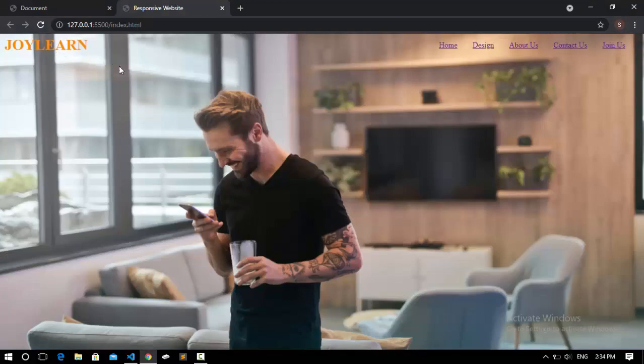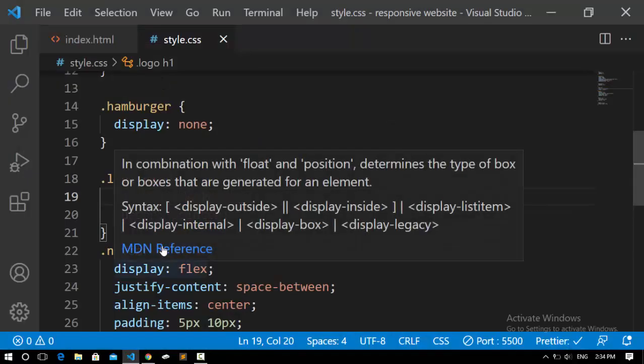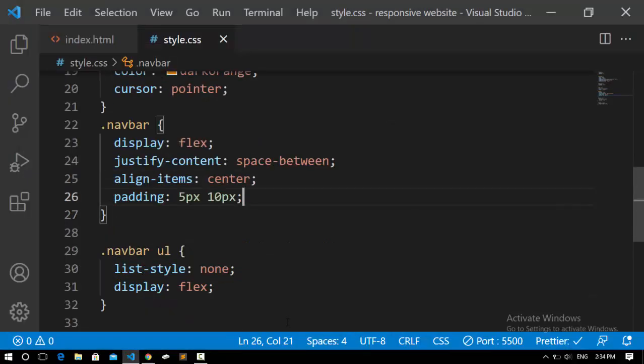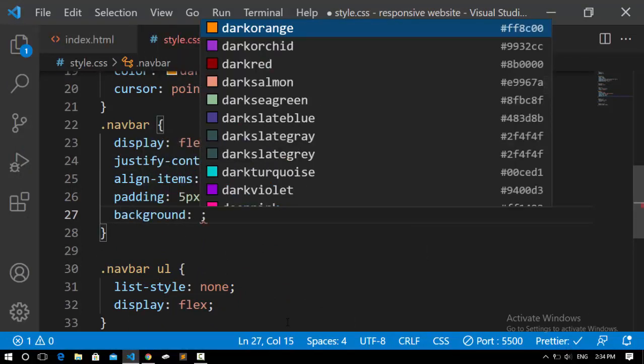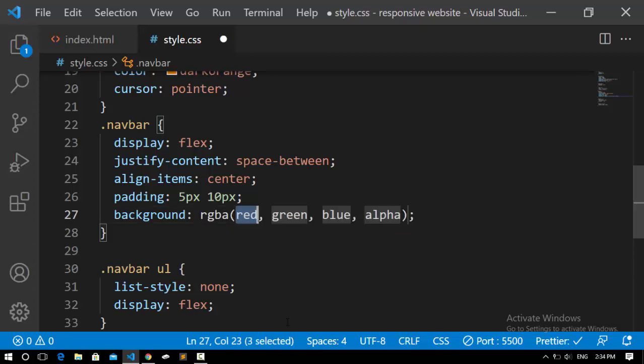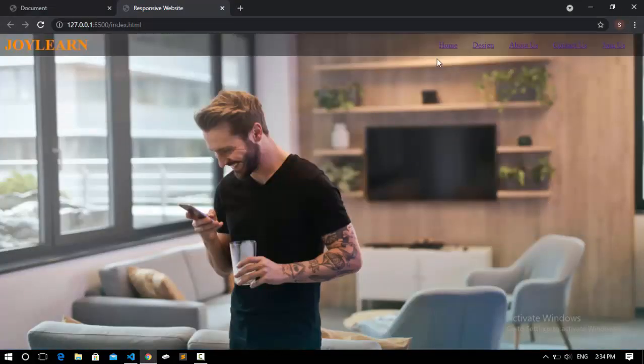Now it's looking like this, and we also have to give this navbar a background. So I'm going to say background, and its background is going to be an RGBA color, which is going to be 19, 19, 19, and 0.5. Now we have this.